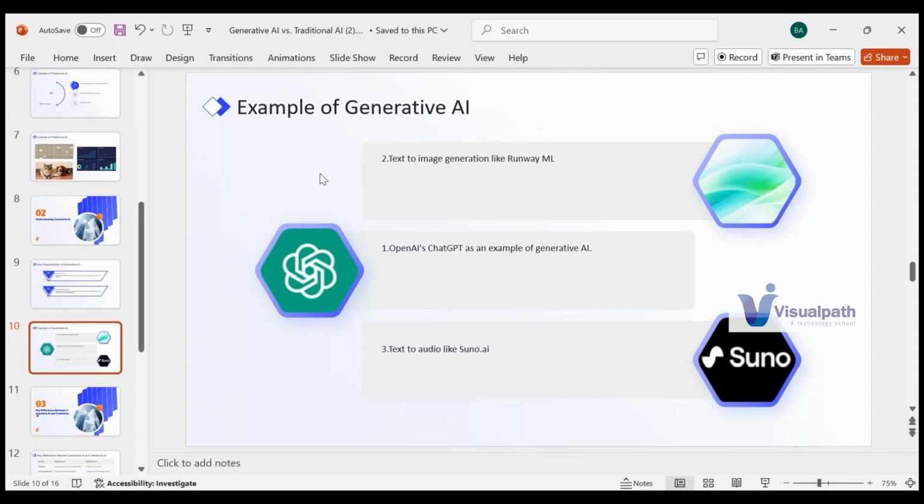So, text to image generation, right? Like DALL-E or Runway ML. These kinds of applications generate different kinds of images based on the text input you are giving. You have never seen those kinds of images previously based on your text. You have never trained your model on that kind of images, but they are creating very new images based on your text. This is why we are saying this is generative.